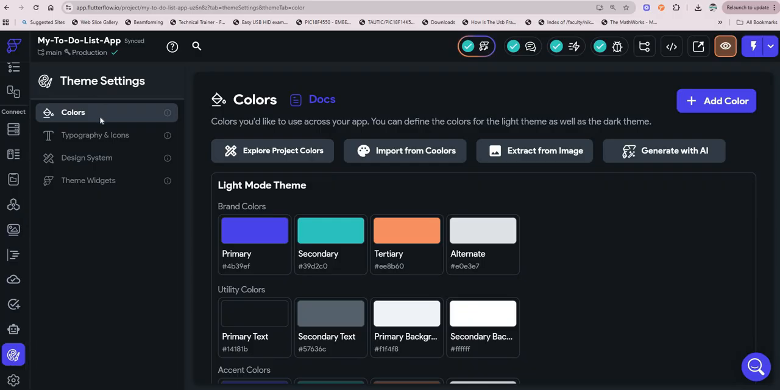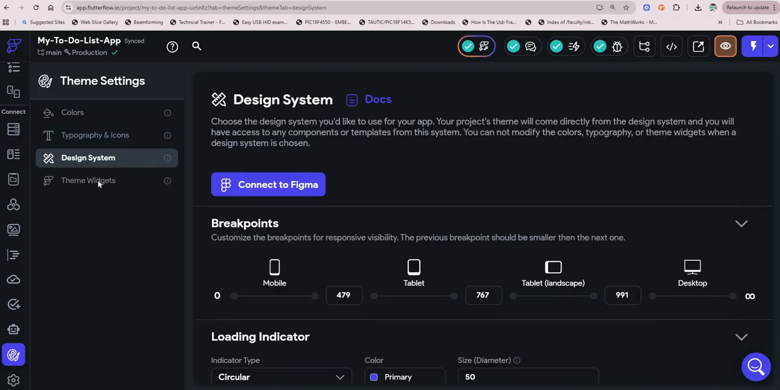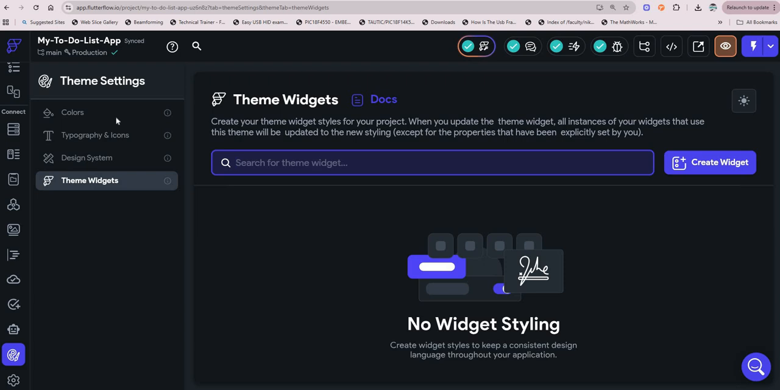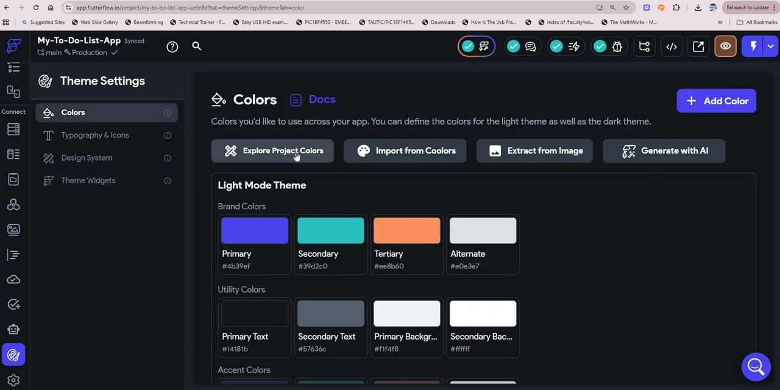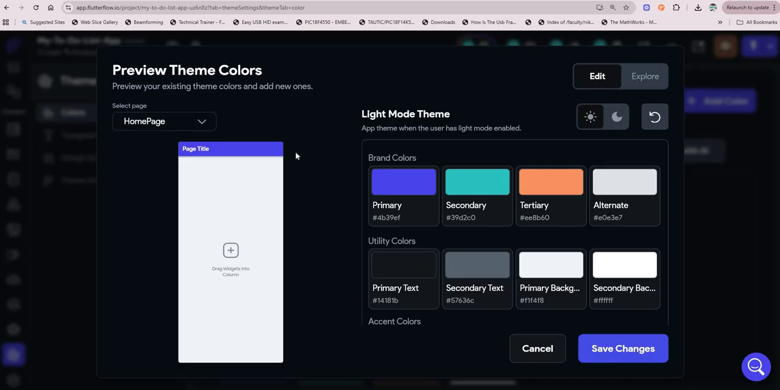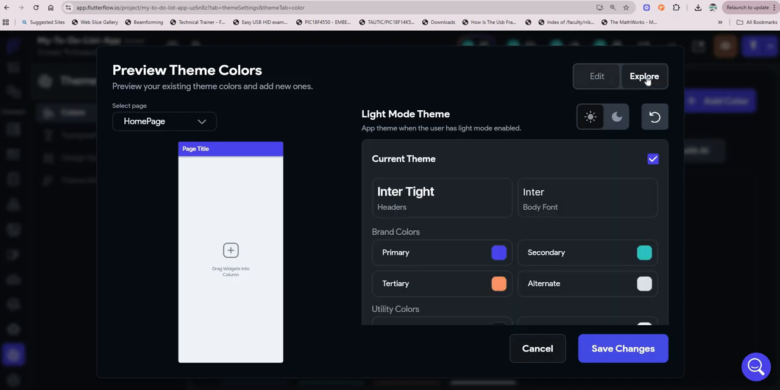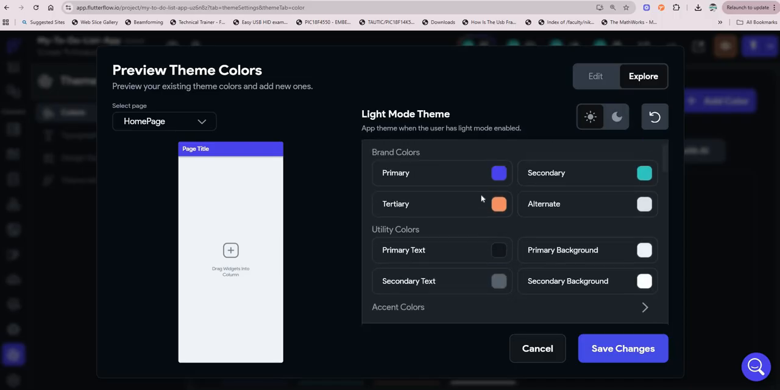Under the theme setting, you can set the theme color that you want for your app. You can select the colors, typography, design systems, theme widgets, and things like that. But under colors, if you click on explore project colors, currently it is in edit mode, you click on explore. When you click on explore, it gives you a few types of options.